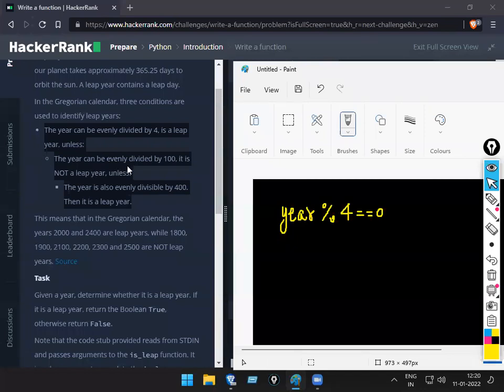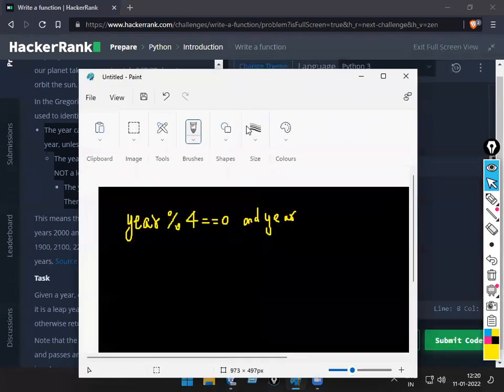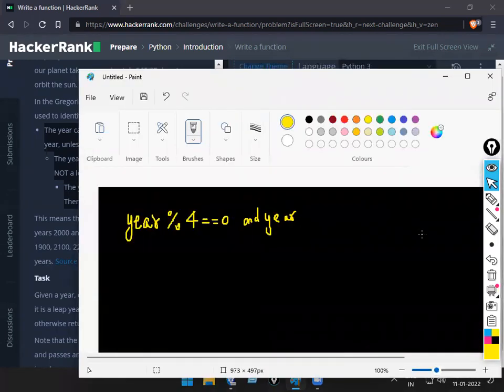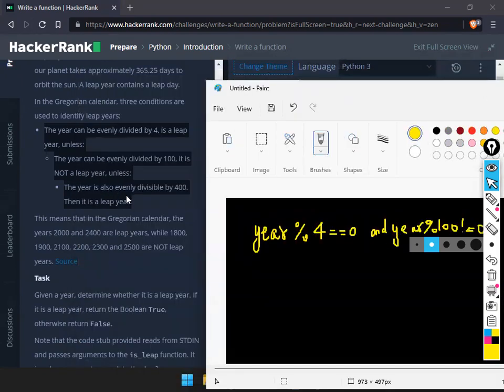Next, what is there? The year can be evenly divided by 100. It is not a leap year unless... so year mod 100 not equal to 0. Then it is what? Leap year. Then what does it say next? The year is also evenly divisible by 400. Then it is a leap year.